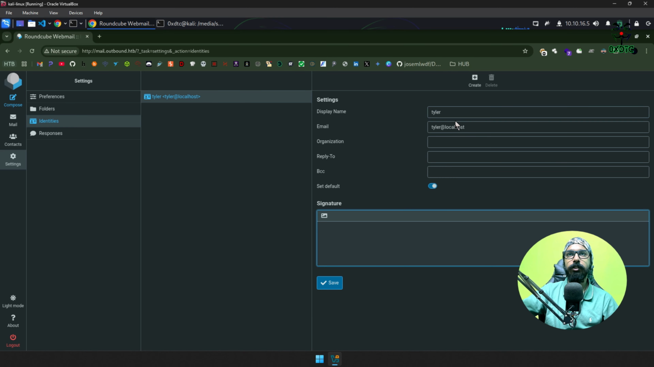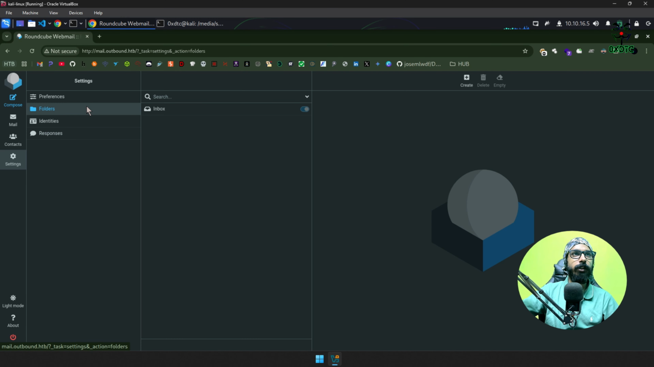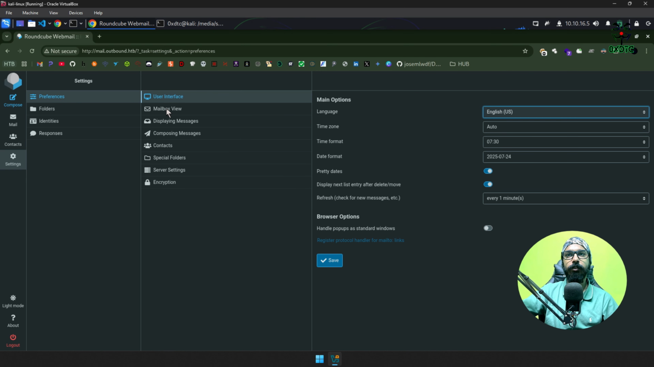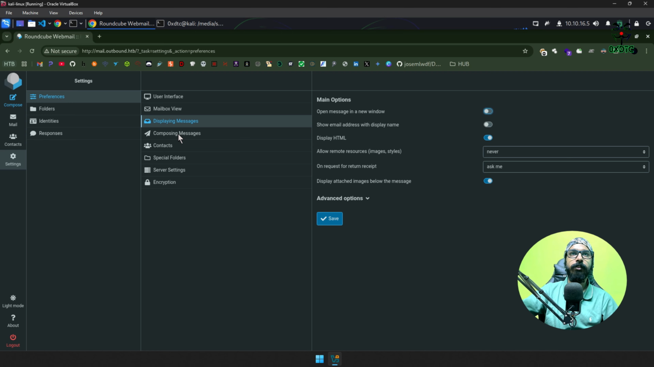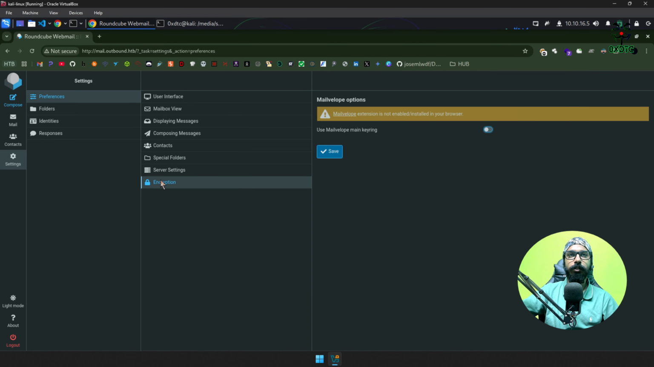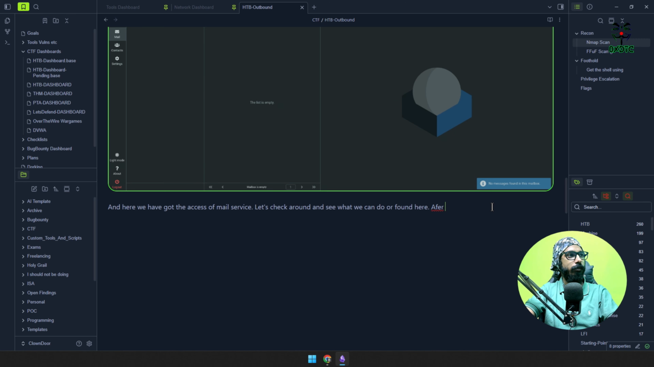We can add the signature. We can organize a relation, reply, the folder we have accessed. There is no message, so it's worthless. We have interface and it'll pop up as the mail view, display messages, compose, the special folder, server settings, encryption. Okay, I don't know, but I think we need to Google this. After checking all the pages, didn't find anything helpful, so let's Google what we can.